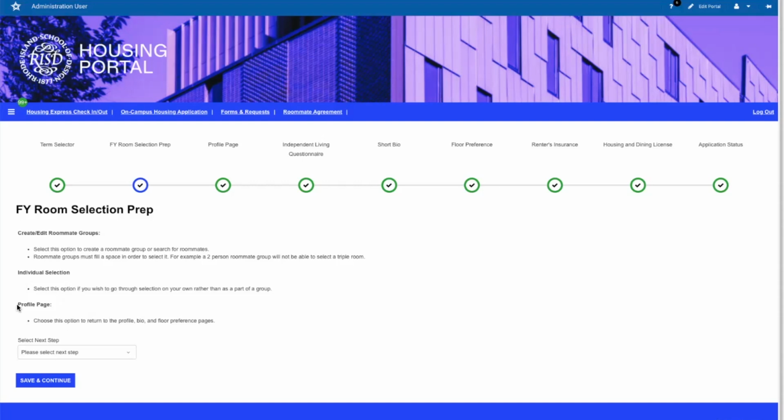And then the last option on here is the profile page. That's where you decided what type of housing you wanted to live in. That's the single gender, gender inclusive, also our general housing, our gender free floor. I'm not going to dig too deep into that just now because you actually will revisit that page before you even go into room selection.